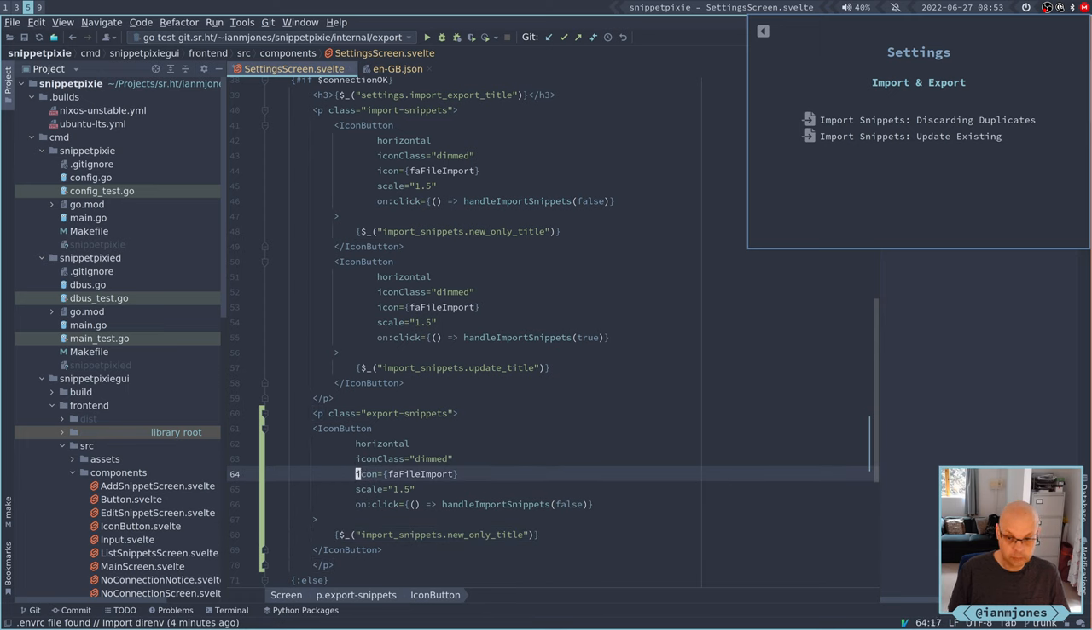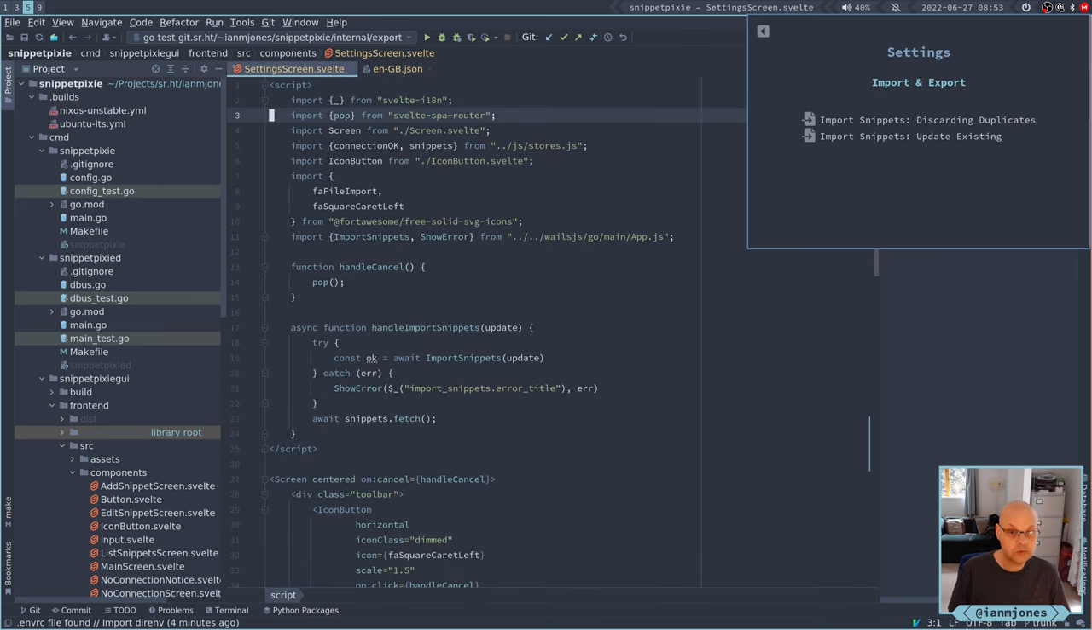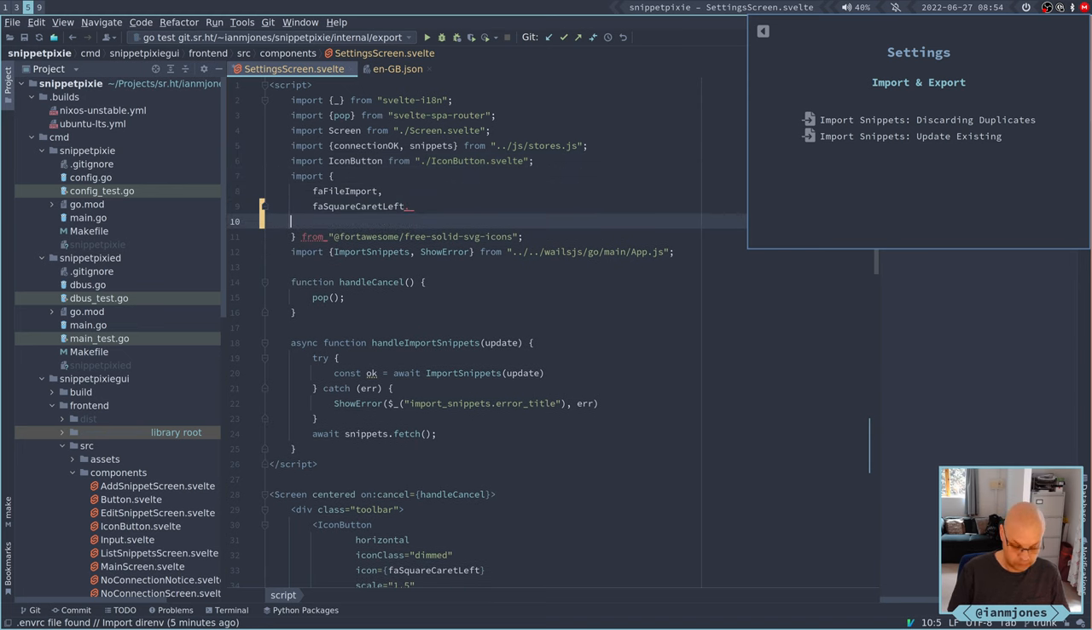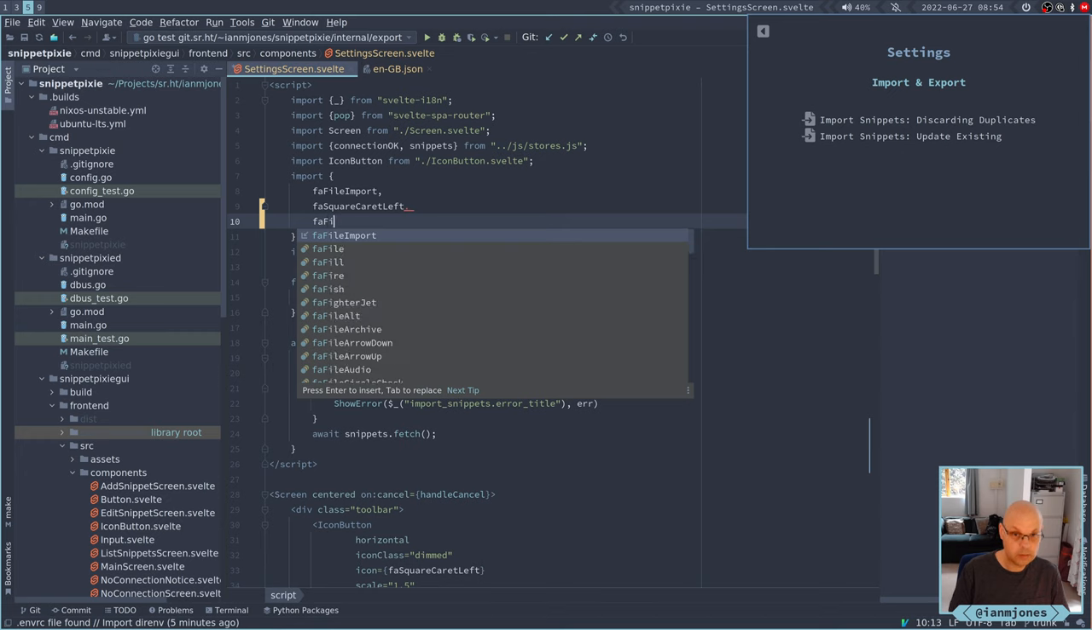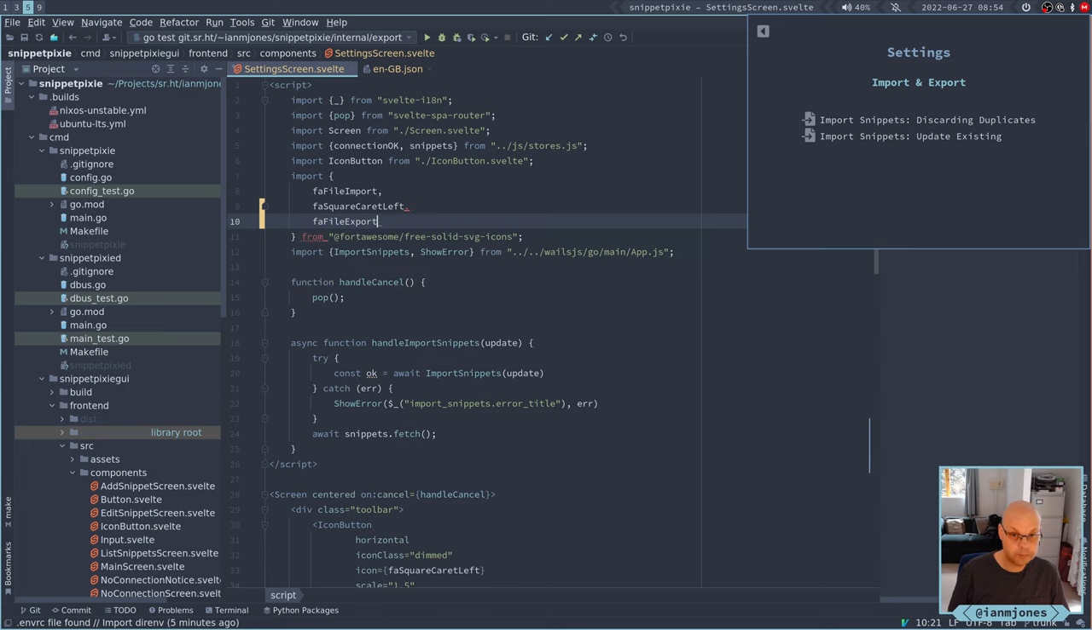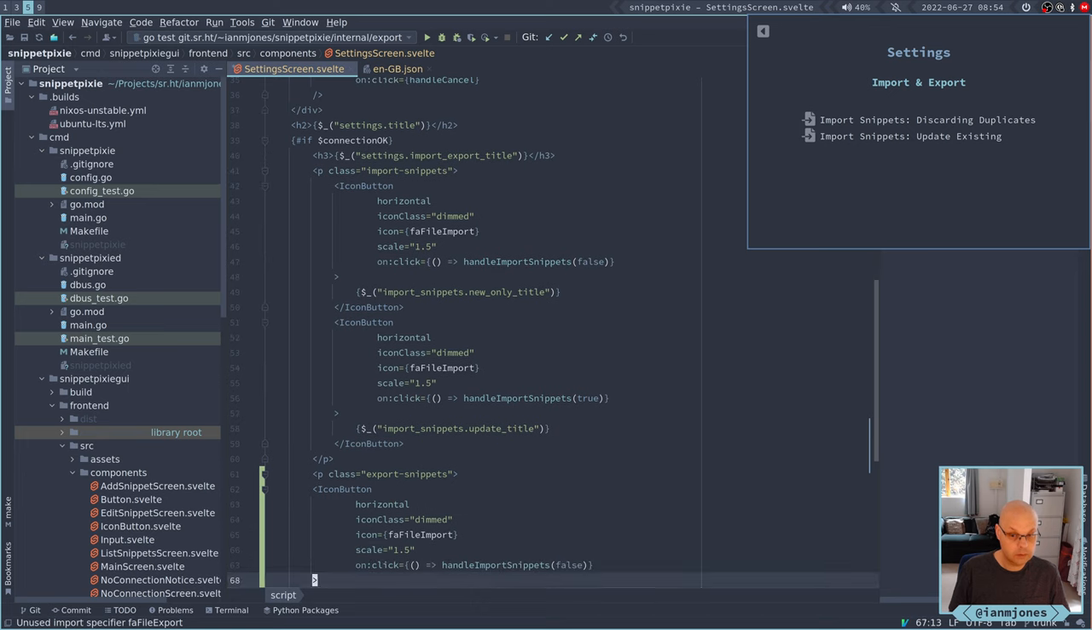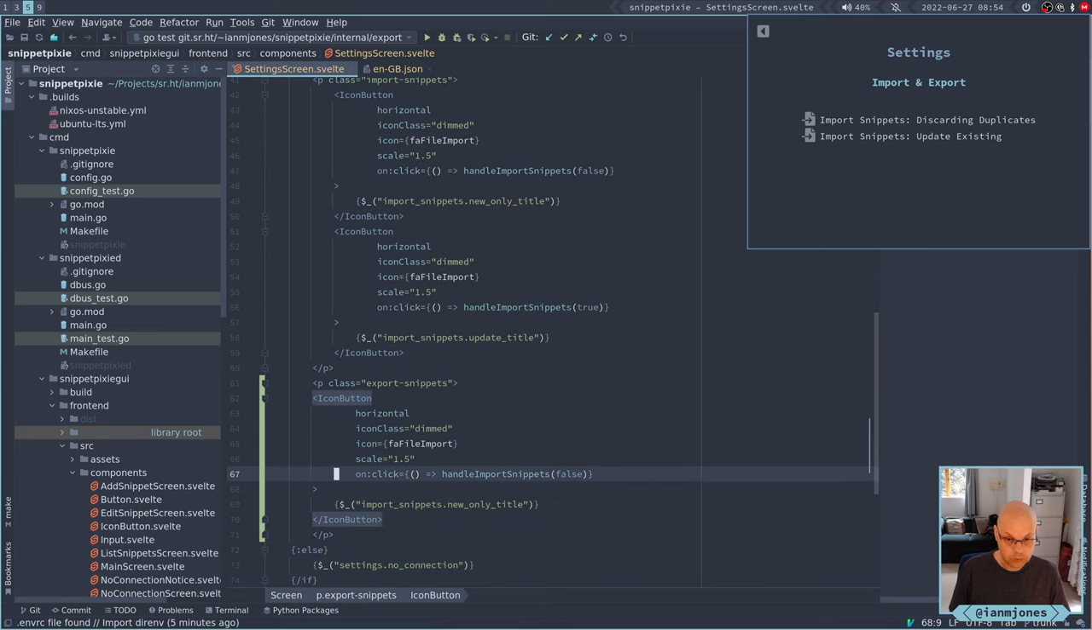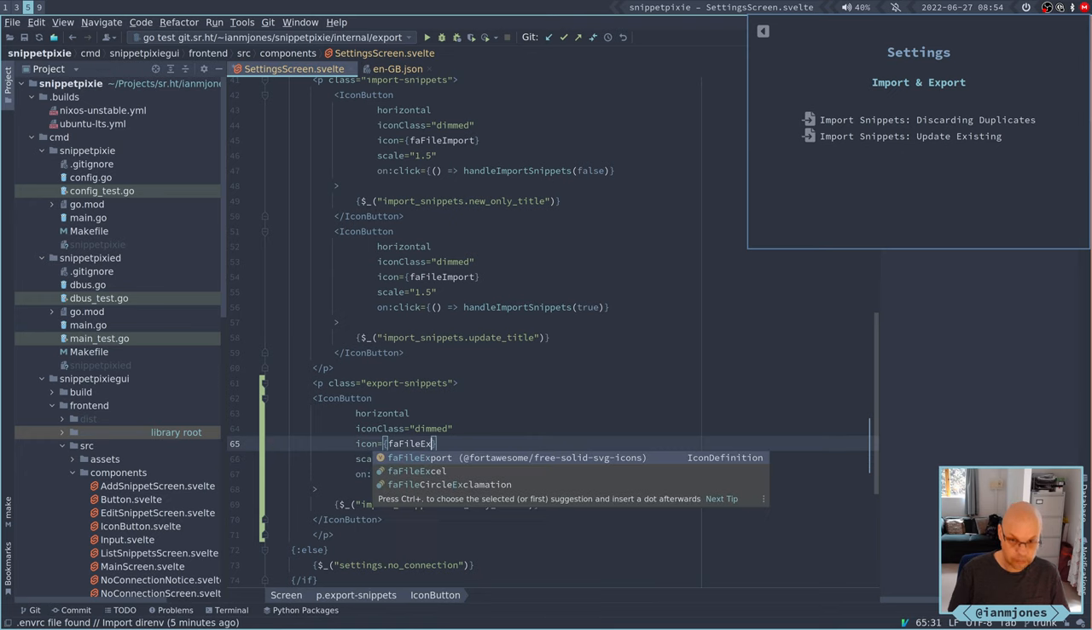So there must be, got to find an icon. See what we can find. See if there's a file export. Makes sense. Okay. That's Font Awesome, or something like that. Right, so change that to export.